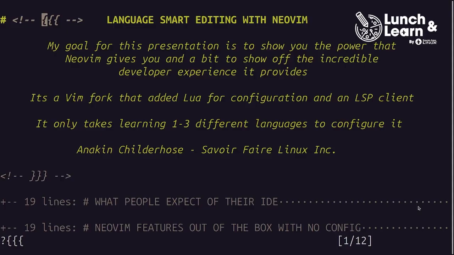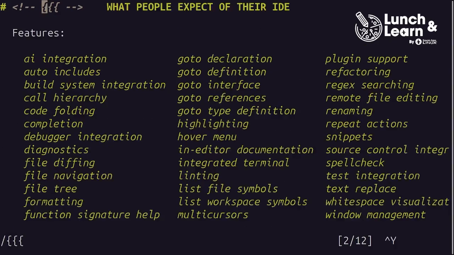It only takes 1 to 3 languages to configure it. I've only got 2, so don't feel bad, but it's Vim script, Lua and Scheme, if you're wondering. And of course, my presentation is inside Neovim, so we can have a live demonstration. This is a very minimal config. The only plugins I have are for the pretty colors, because I really wanted the pretty colors.